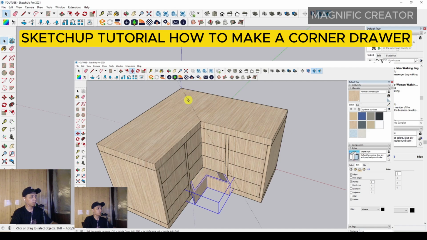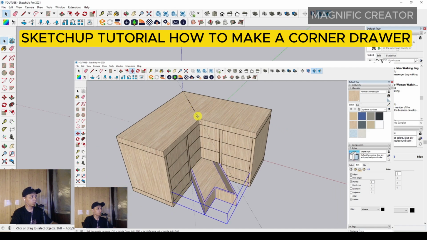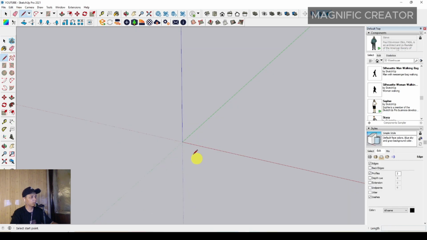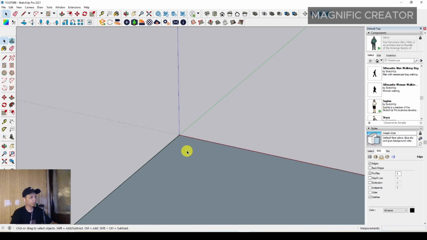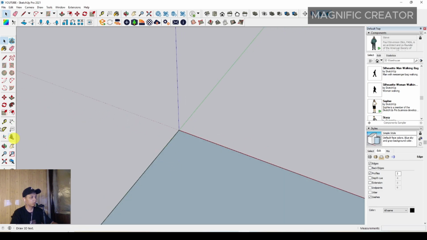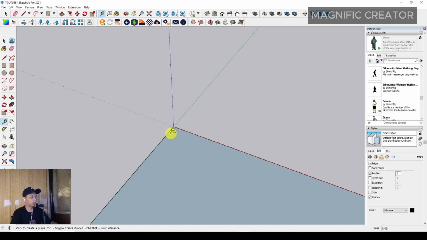In this video, I would like to share with all of you how to make a corner drawer in SketchUp. Okay, first of all, we have to make a line in this position. We have to make a rectangle with any size anyway, and then we have to make a guiding line.